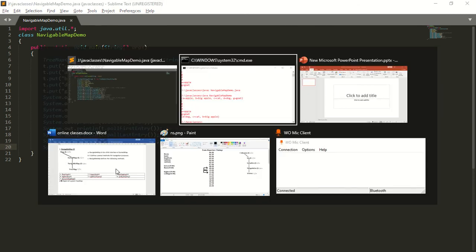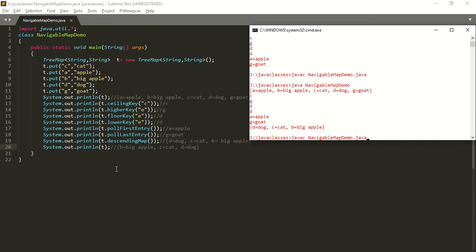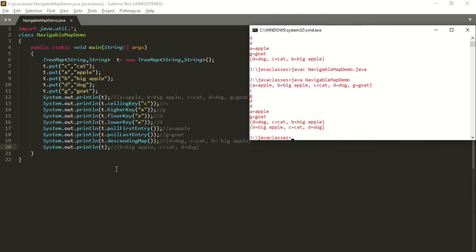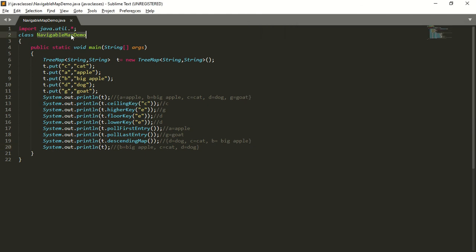Save the program, compile, run the program. So what is the output we are getting? B equal to big apple, C equal to cat and D equal to dog. So this example demonstrates NavigableMap. So if you have any doubts, please contact me.